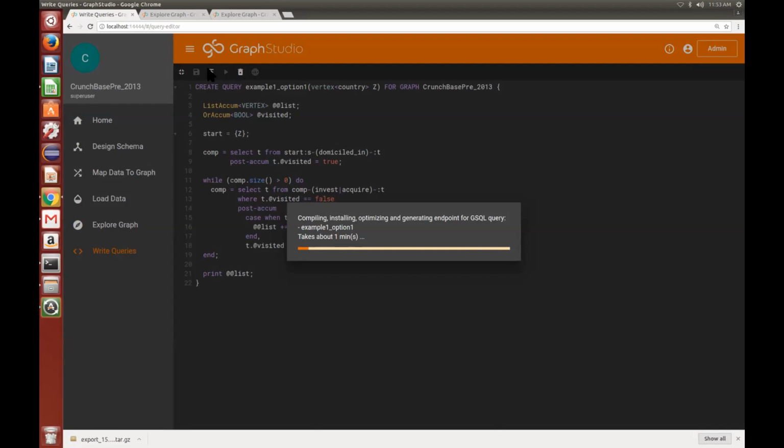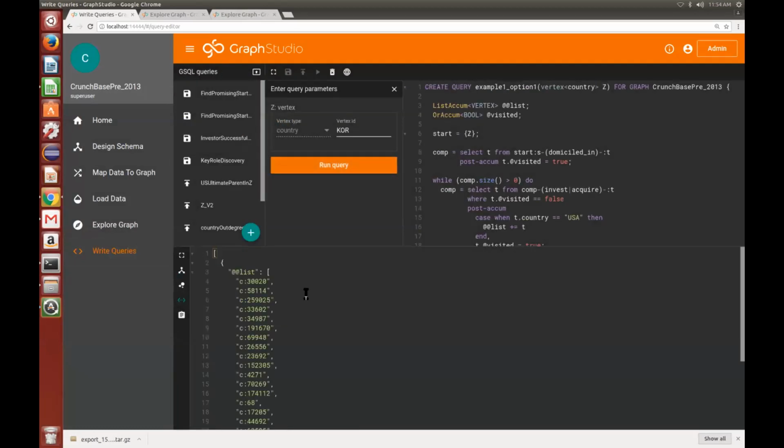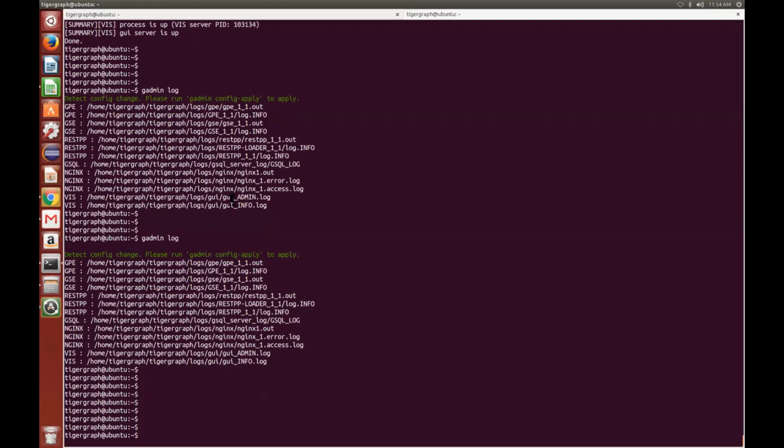After running the query, I'll show you how to check the logs so that we can see the performance difference between a good traversal plan and a non-optimal one. Okay, done. So now let's run it. Let's start from any country, say Korea, right? So this is the list of companies that are domiciled in the US, while the ultimate parent company is actually in Korea. Okay, so now let's look at the log.